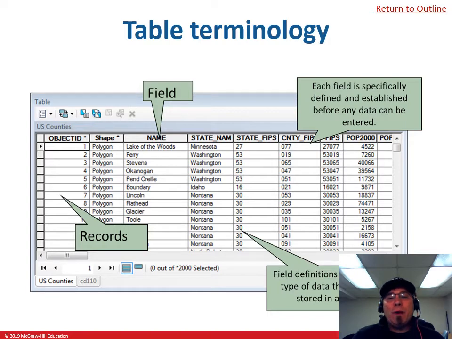Each field, what we'll find as we work through this, has to be explicitly defined before you can actually create it. And I'll explain more of that as we go. It's a little bit different than Excel, where Excel will let you just start typing in data. Whereas in a GIS, you have to define what kind of data is going to go in that particular column before you can do it.